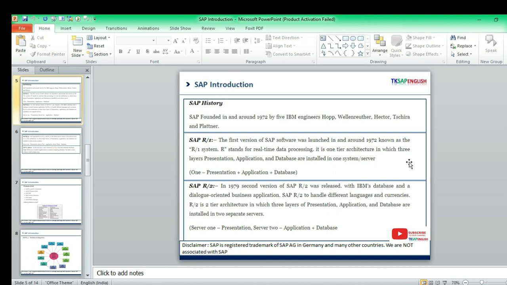The interaction between the presentation and database layers is called the application layer. As per my request, the system processes the data and gives the output result based on the database result. That is called the application layer. This is a simple explanation about the presentation, application and database layers.